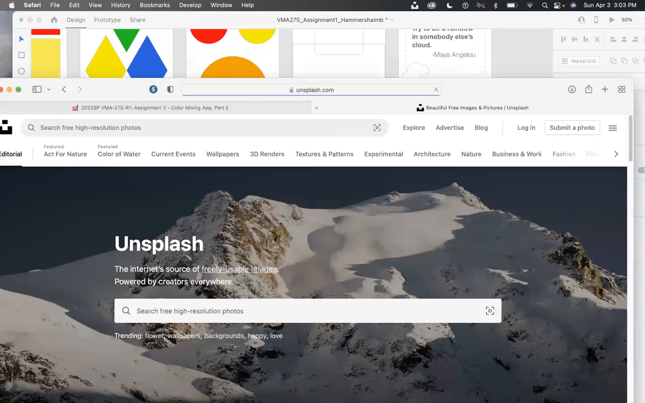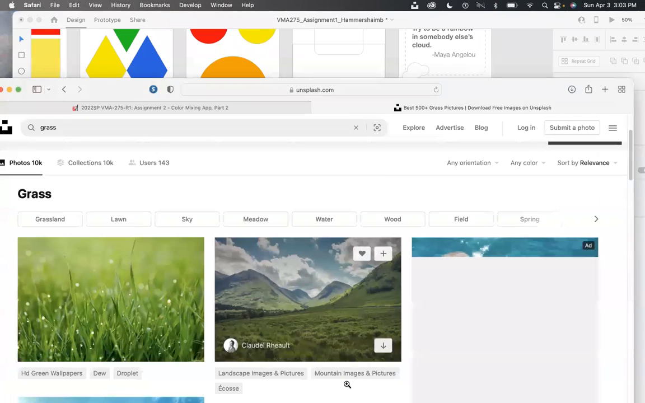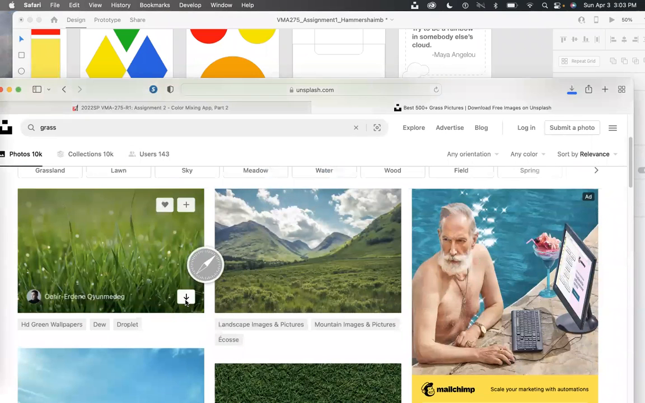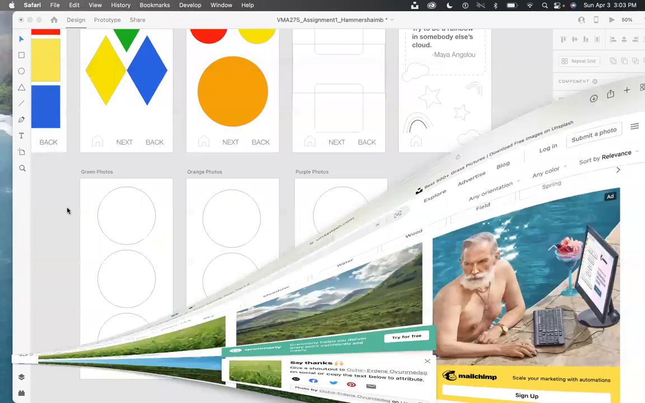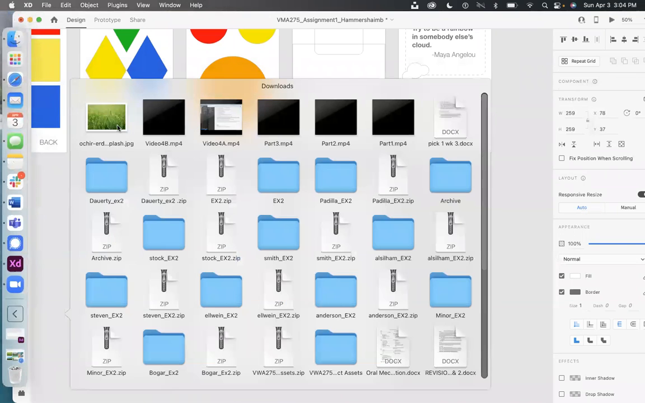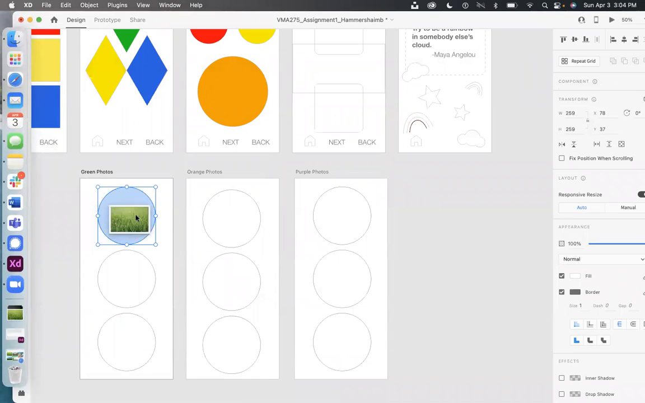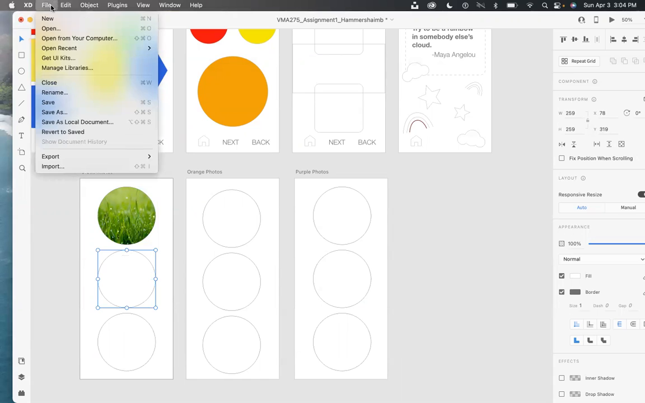Okay, so how you're going to do that is you're going to find your images first. So I'm going to come to Unsplash, and I'm going to do a search on grass and download. And you can get your pictures from wherever you want to. And then I'm going to select my shape. Super easy. Drag my picture into it. Let go. Oh, it appears. It's beautiful. You could also select your shape and go to import, and then you could find your shape that way and bring it in as well.